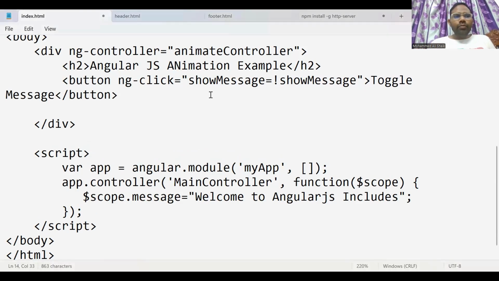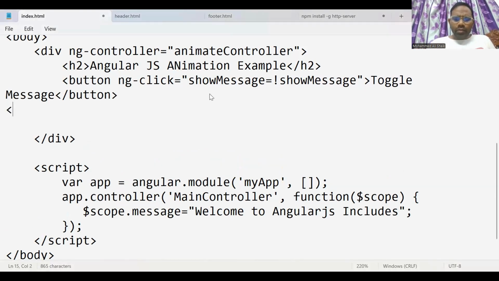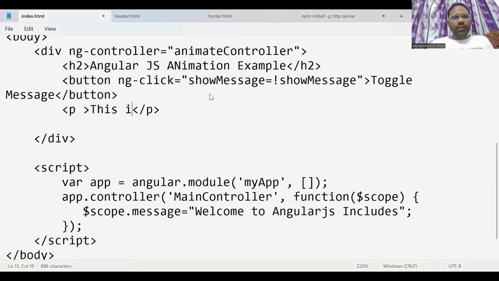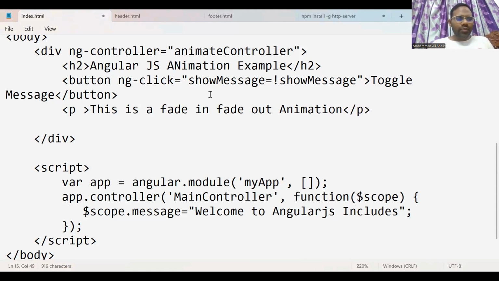Then we want to write which message is to be displayed. So we take a paragraph tag over here, and let me close this paragraph tag, slash p. In this paragraph tag, we want to display that this is a fade in, fade out animation. So this is the information that we want to display. If you want to add an exclamatory mark, you can add it, otherwise leave it.